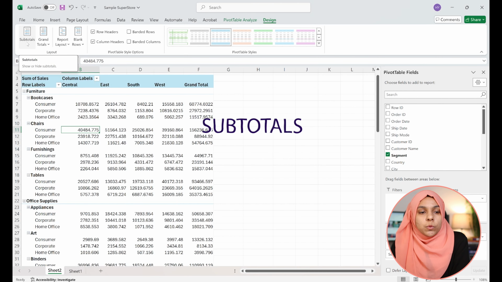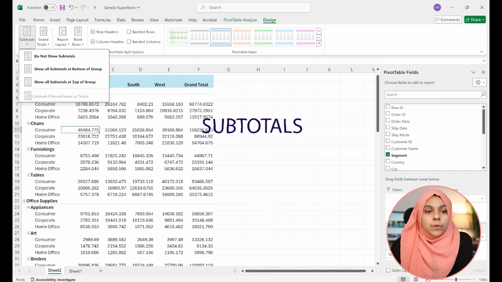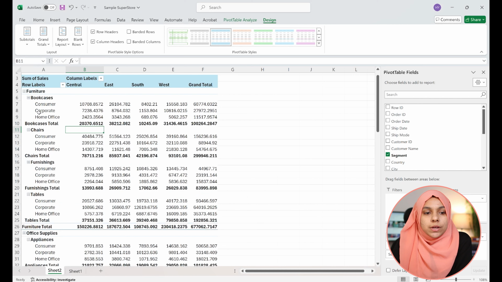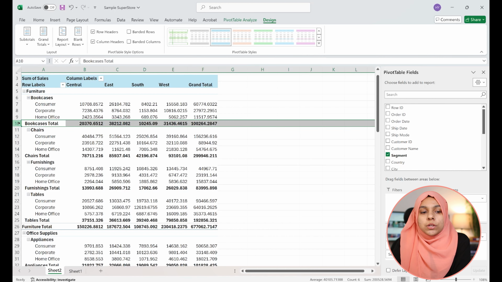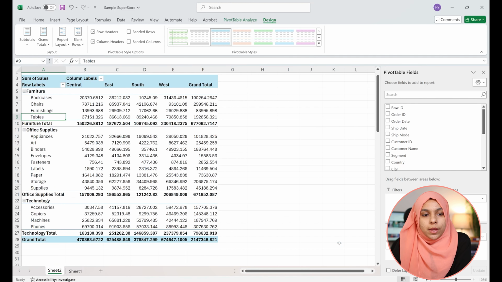Now let's talk about subtotals. If we want to add subtotals for our data, we can use the Subtotals option here. Show all subtotals at bottom of group or show all subtotals at top of group. Let's choose the bottom of group. You can see that each one is a group like bookcases, chairs, and so on. So it will add a subtotal for each one. Suppose we remove segment from here. Now it is much easier to understand.